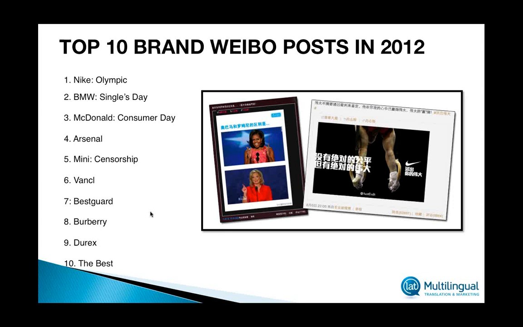The second one is interesting, and that's really smart and quick of Durex. They're doing really well in China on Sina Weibo. They basically tap into current affairs and come up with a really witty message that's kind of funny and entertaining. So people like to retweet them and mention them on their own Weibo.